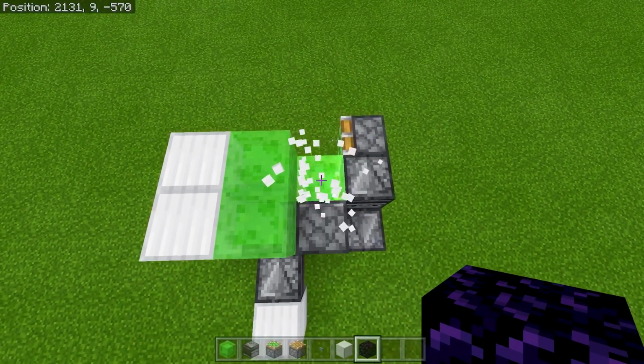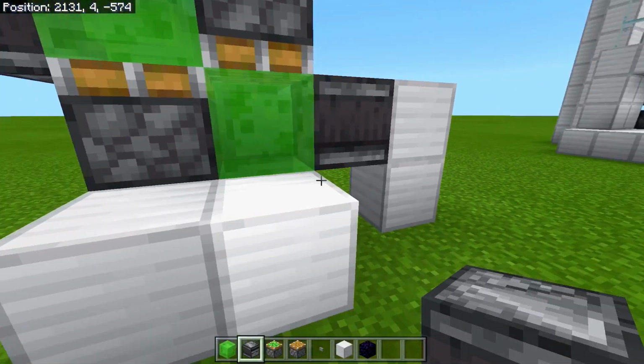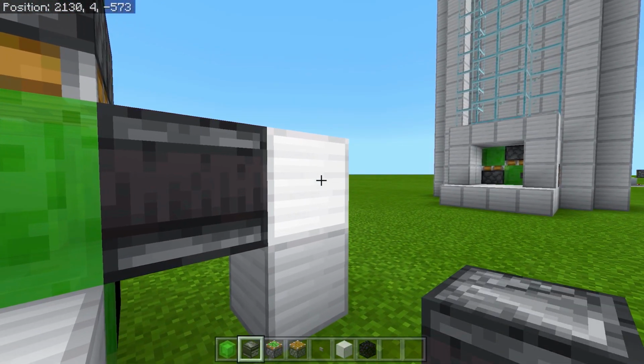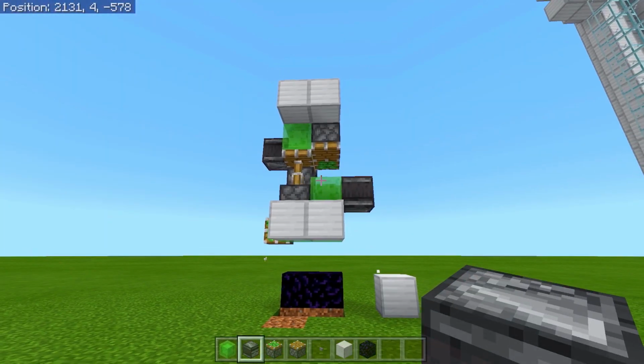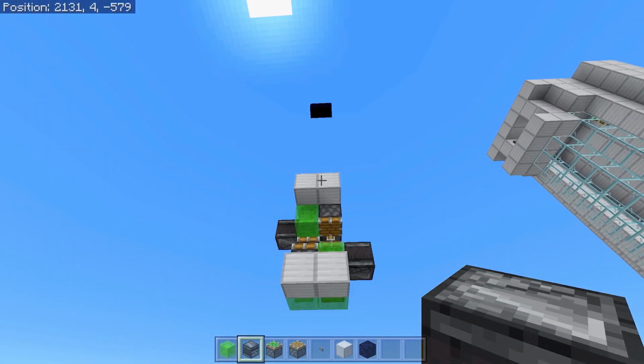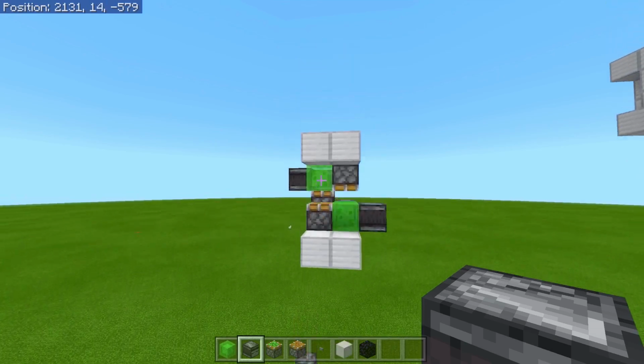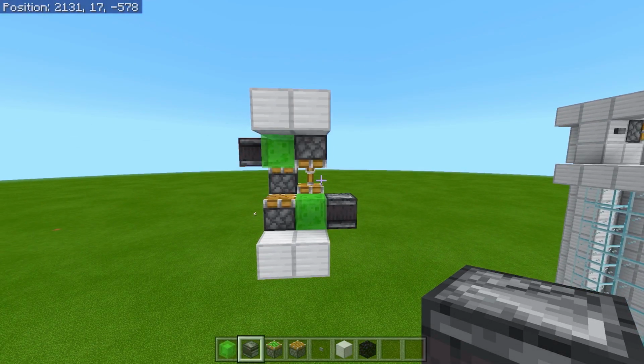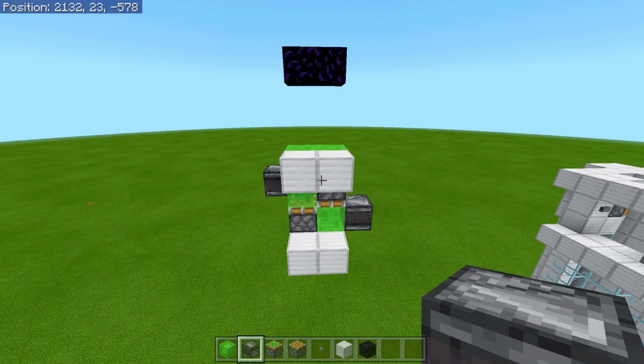All the way down to that slime block. So what you can do now, if you want, is break this block here. And that's going to send that elevator up. If everything's done correctly, at this point, this elevator will go up. And it should stop at these obsidian blocks.